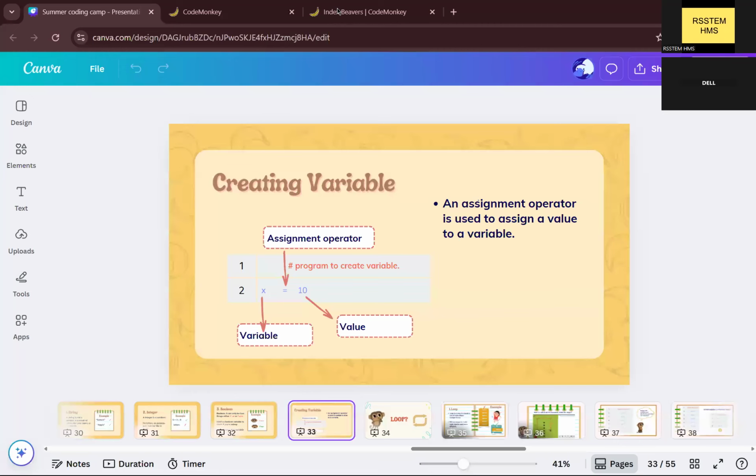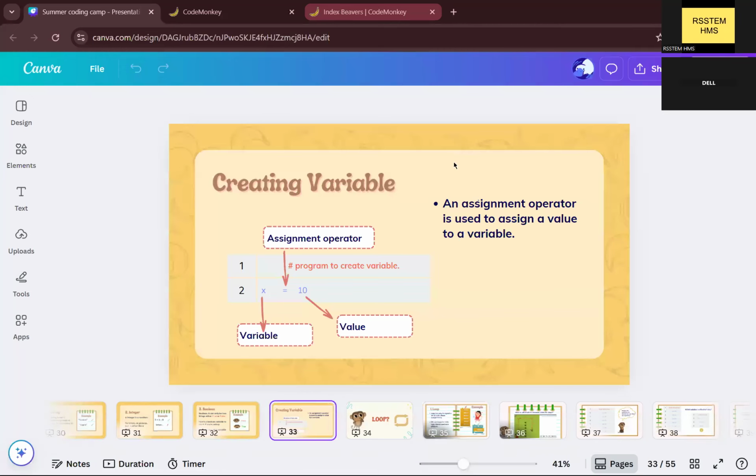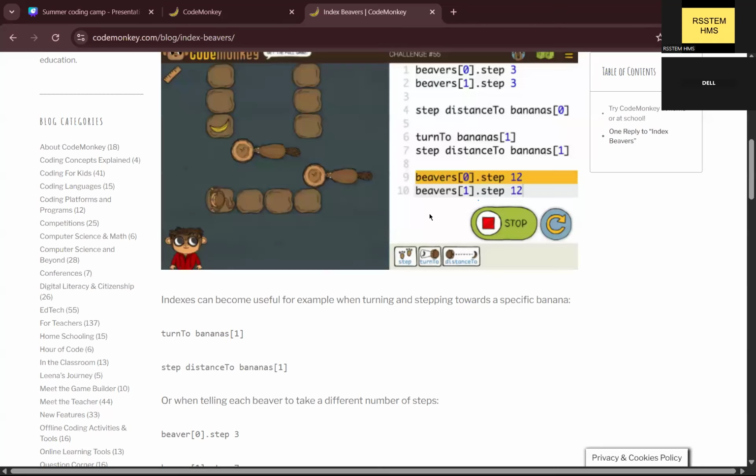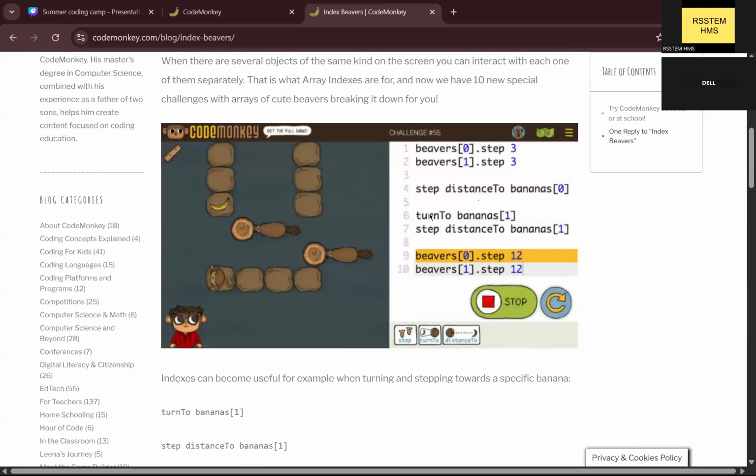Usually in CodeMonkey, arrays are indexed so that you can interact with multiple objects on the screen. You don't need to turn to this degree and take this many steps. It just knows, okay, I have to interact with banana number 0. I turn to it and then I go fetch it. That's the idea for today's classes.